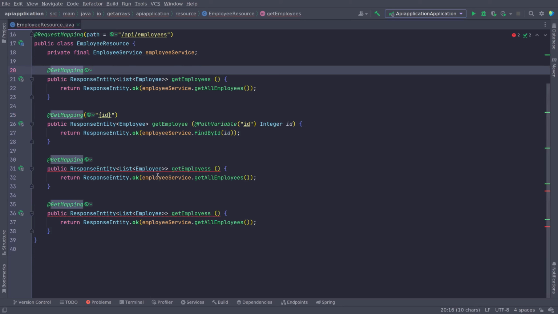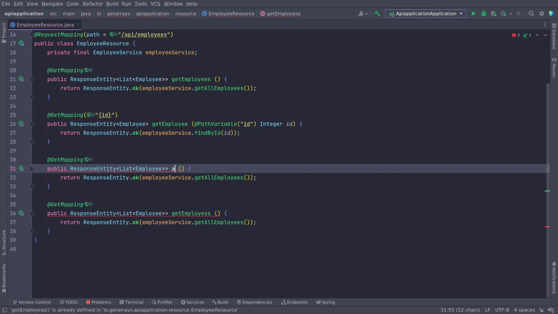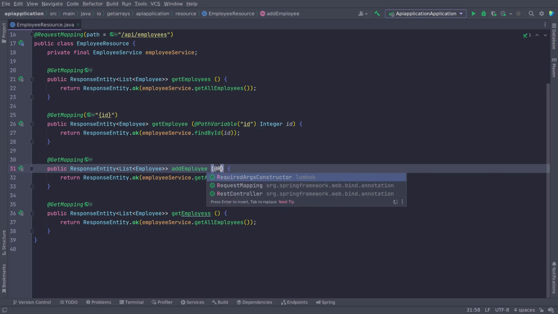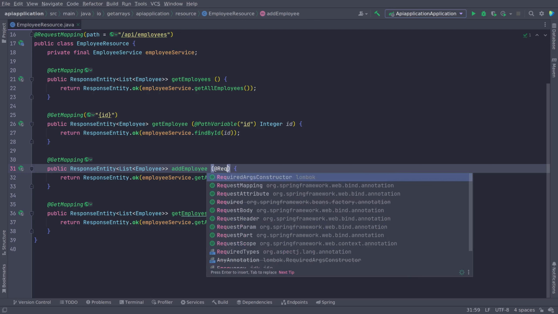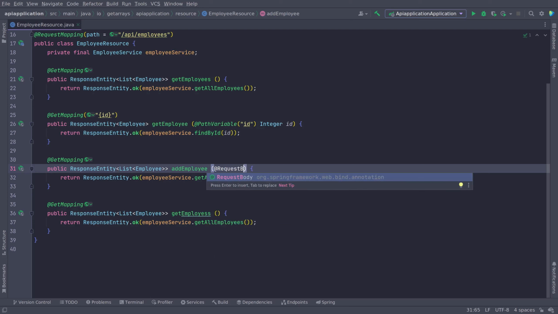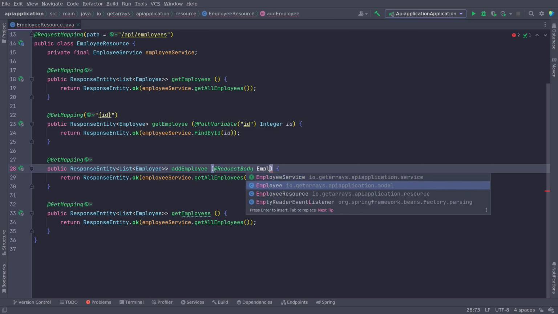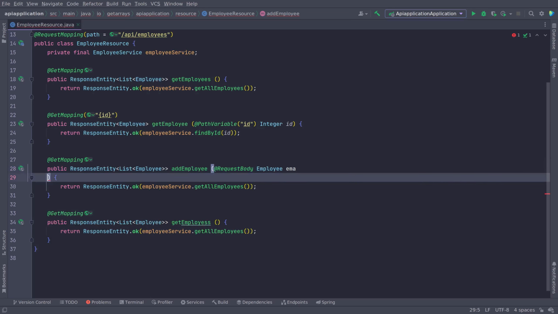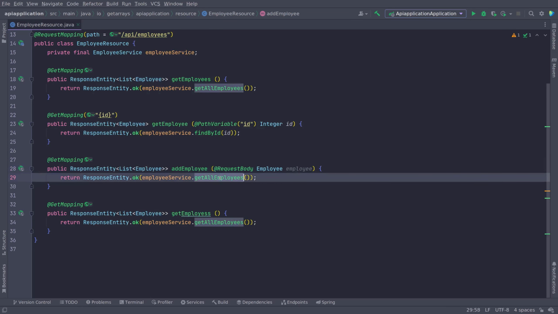And for the next one, we can do the add employee. So we're going to say add employee or save employee, and we need to get the request body. Spring has another annotation called request body. So we're going to say request body, and it's going to be of type employee. So we're going to pass in the employee. And now we're going to call the add employee.